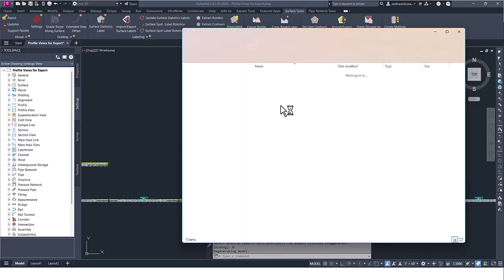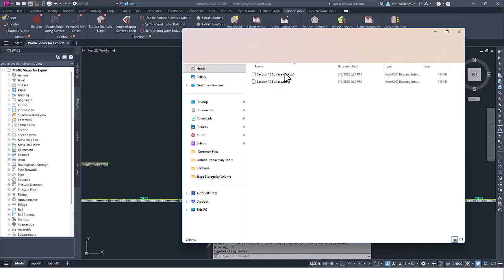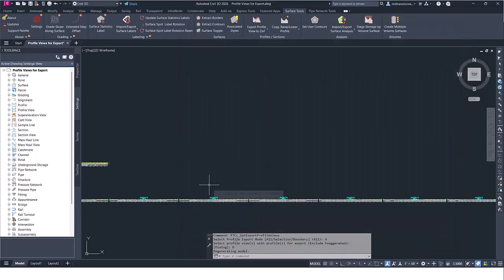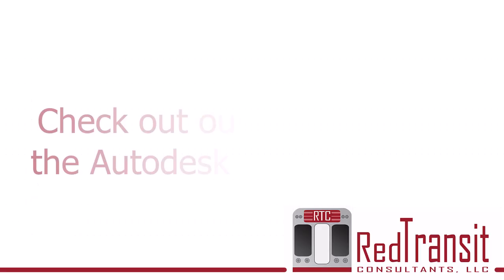So it does open a folder for each one. So here's one that has the 2 DXF files in it of each profile, and then it would proceed opening each folder from there on.